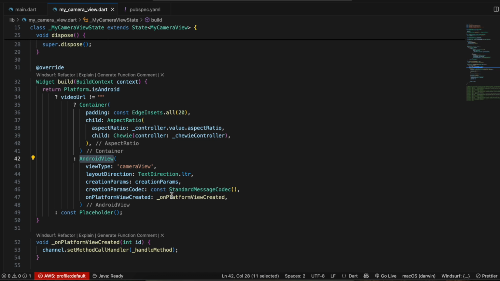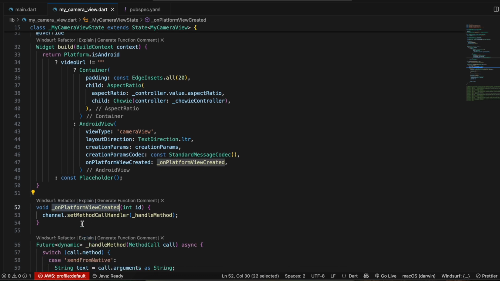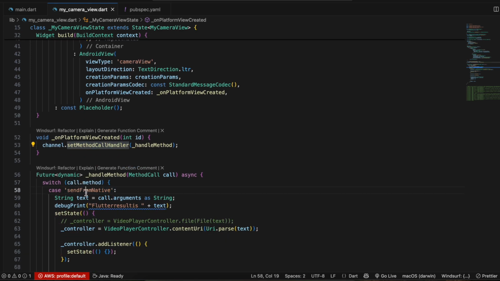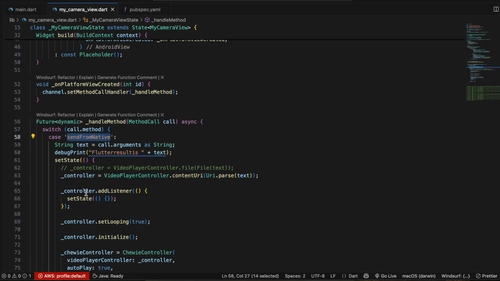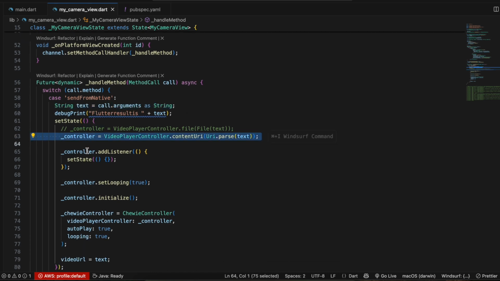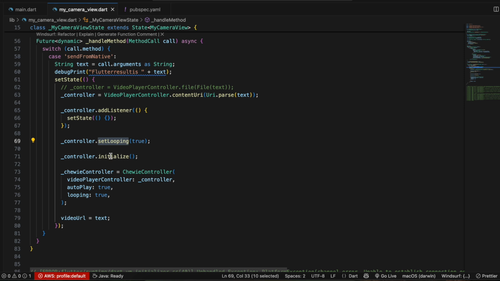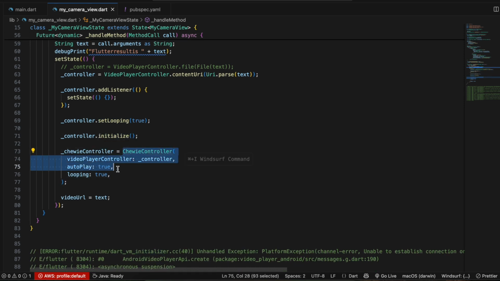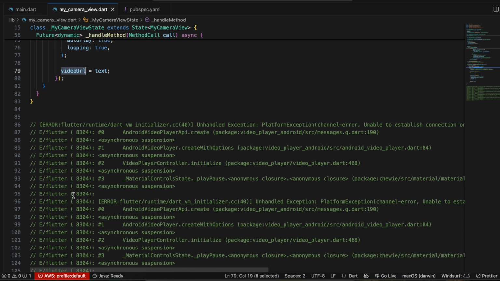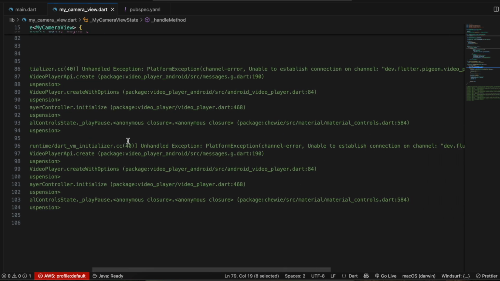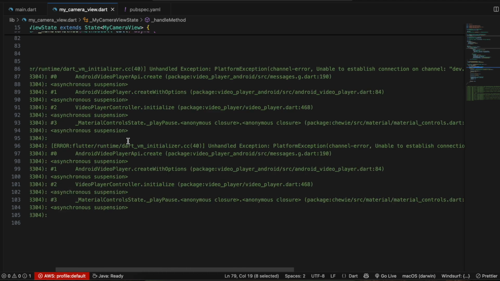Then if you see over here, we get a callback called on platform view created. That's why this method is used. Here we just do channel.setMethodCallHandler, passing in the handle method. Then here we write this case of send from native. Here we get the URL of the saved video. Here we initialize our controller, add a listener to it, set the looping as well, and initialize it. Here we initialize our Chewie controller, and then we assign the video URL which we got from the native Android side to this variable. Like I said, I am not able to play the video, and this is the error which I am getting. So if you know anything about it, do let me know in the comments.